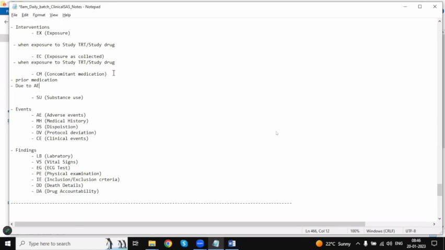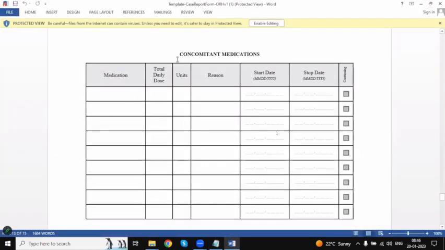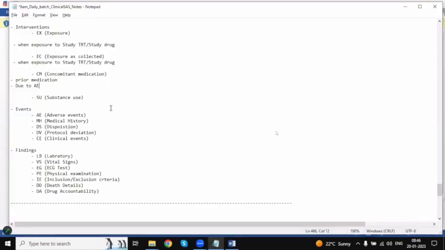So those tablets' information, what is the tablet, how much dose, what are the units, when it started, when it's stopping. These details will be captured in the concomitant medication domain.